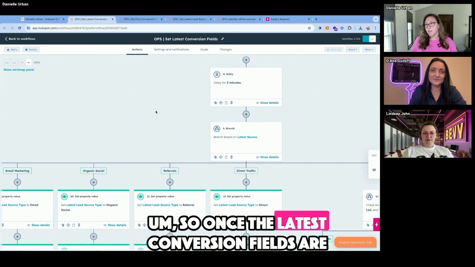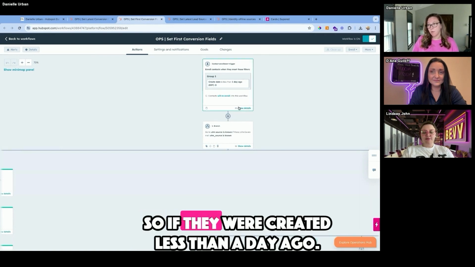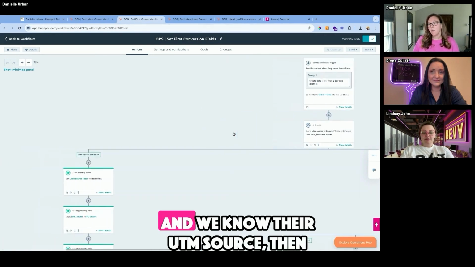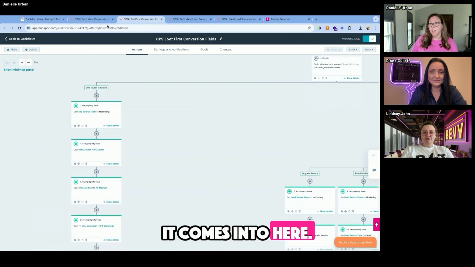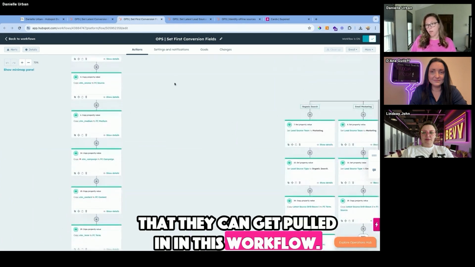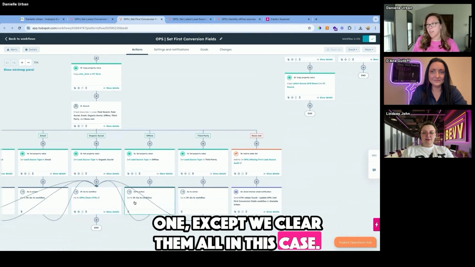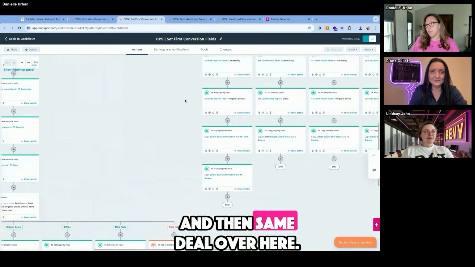So once the latest conversion fields are set, we check and see if the first conversion needs to be set. So if they were created less than a day ago and we know their UTM source, then it comes into here. Remember, from the latest conversion, we specifically did not clear those UTMs so that they can get pulled in this workflow. And it looks very similar to the other one, except we clear them all in this case. And then same deal over here.